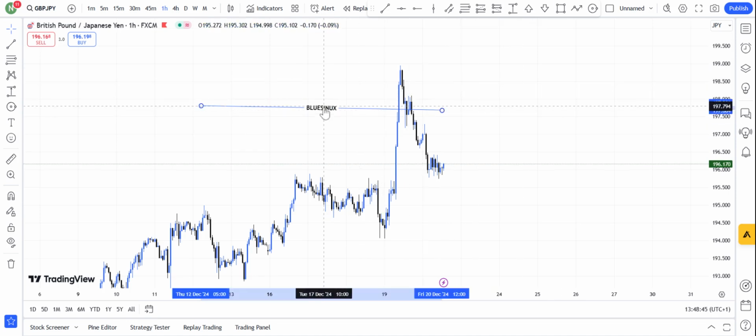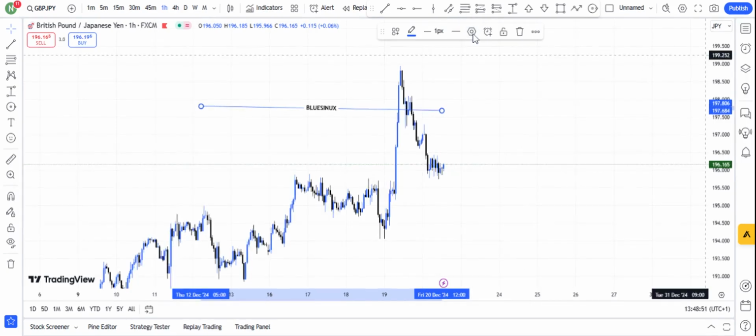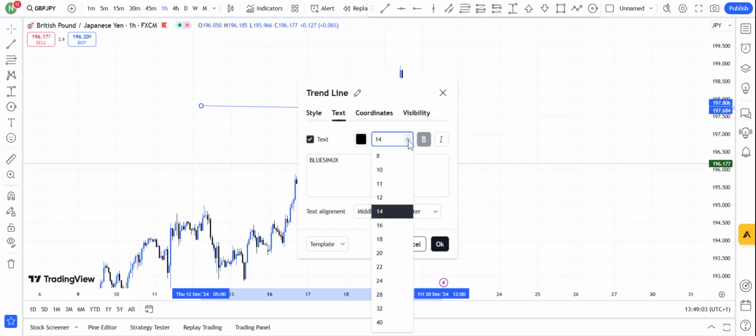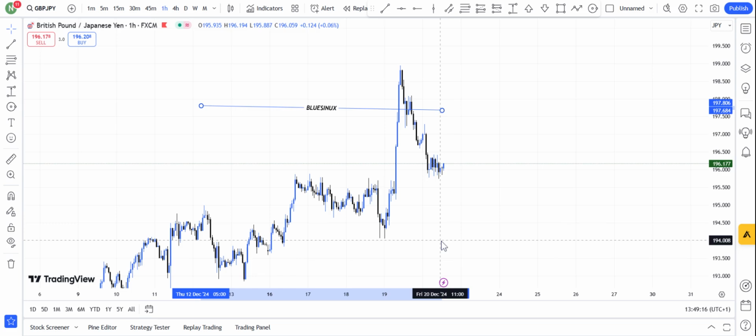You can change the text from the settings. If you go to the settings, see the style, text. You can change the font of this text. You can make it bigger. You can change the color. You can make it bold. You can remove the boldness. You can make it italic. You can make the alignment middle, center, top, bottom. Those are just normal things you can do. You understand?